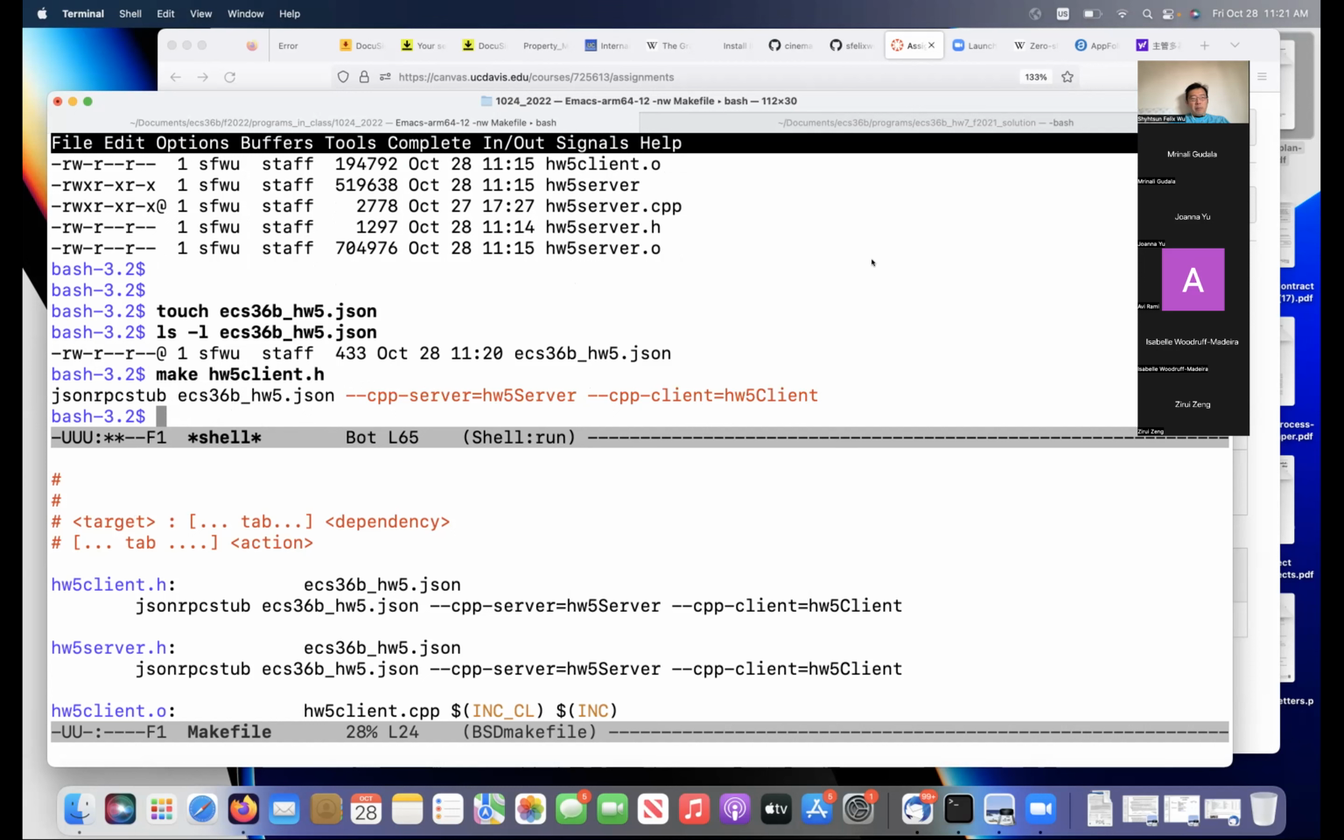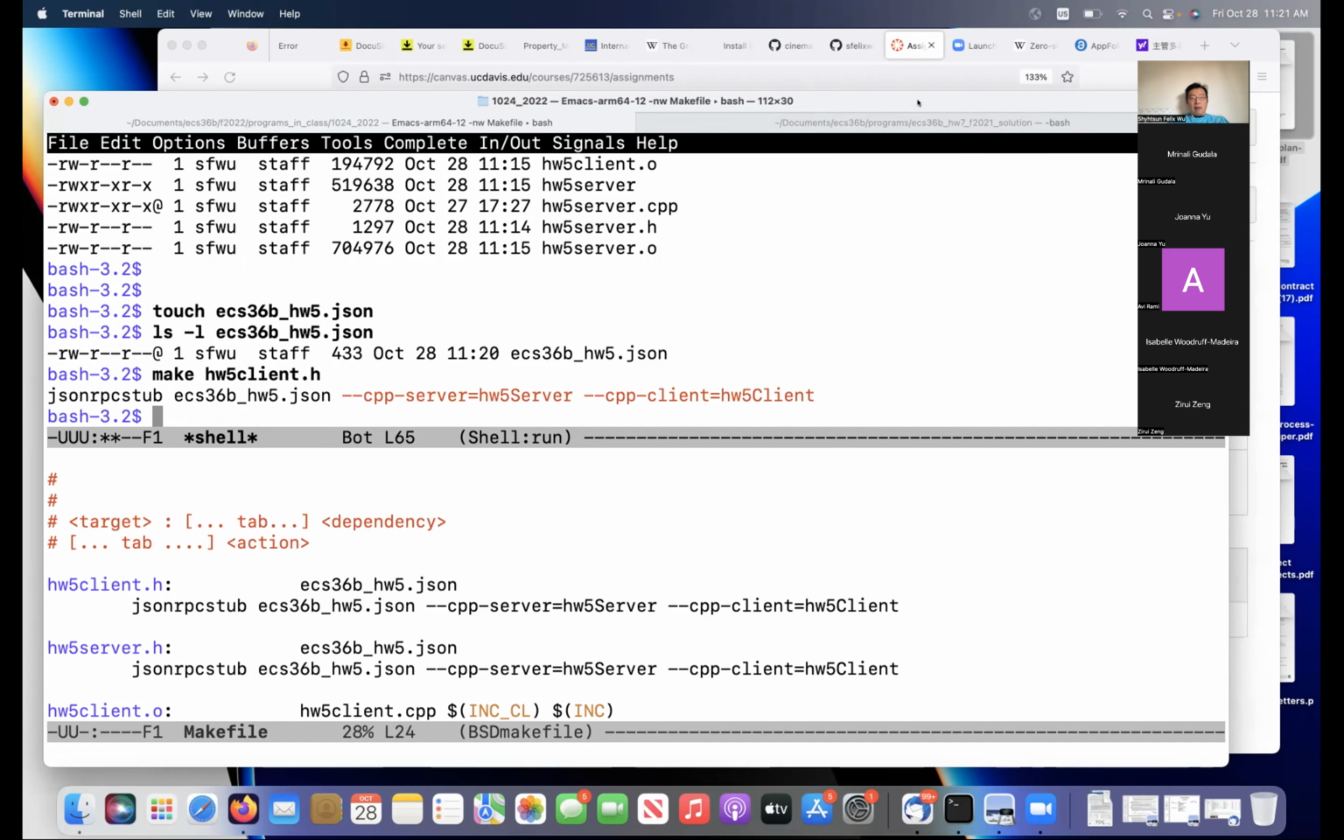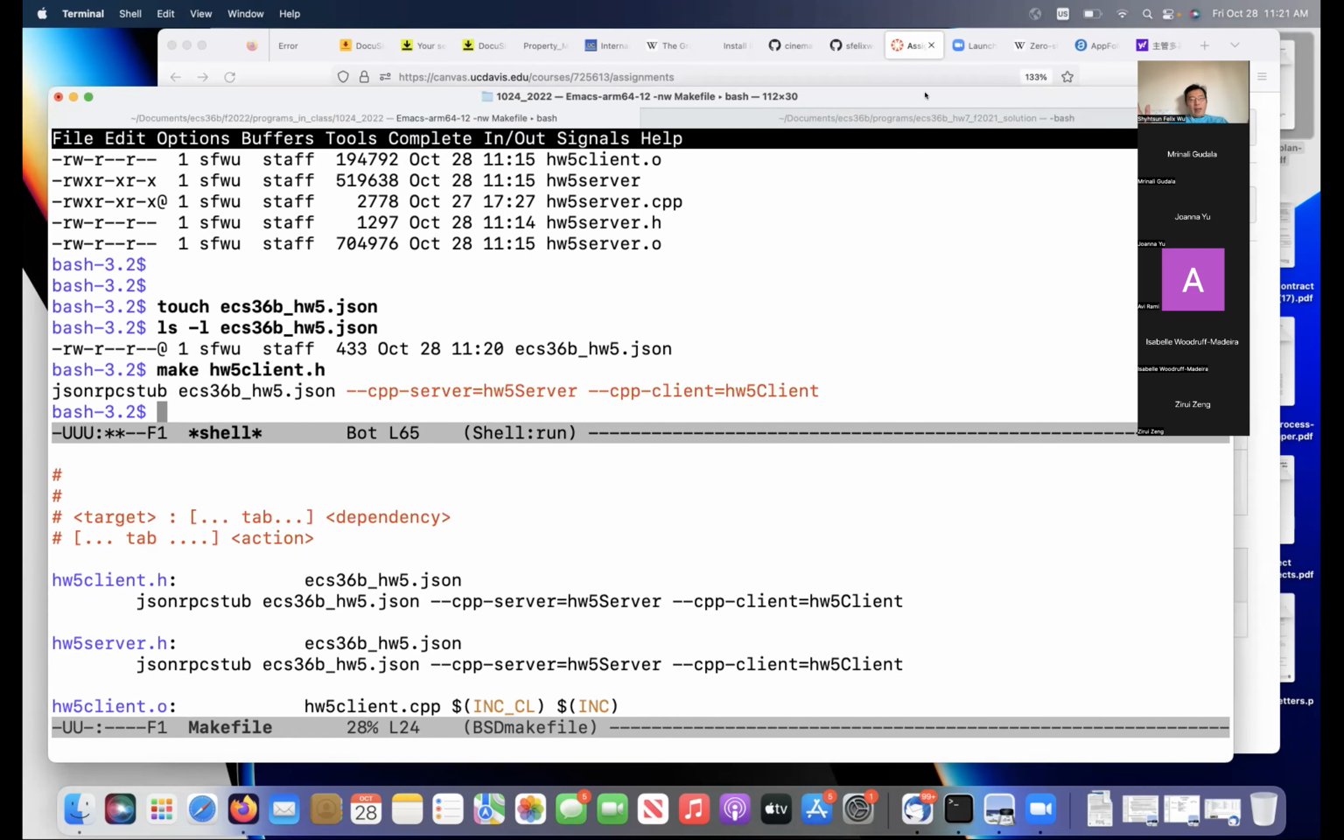So that is basically the first issue about Makefile. Avi, you're the one who asked me the question regarding the makefile. Please see if those rules apply to your makefile, and the rest of you who have problems with makefile.